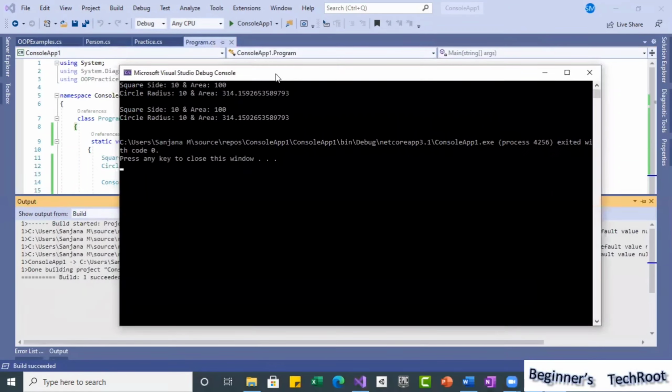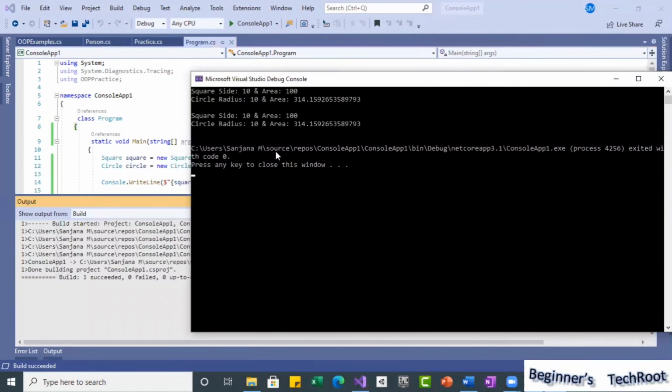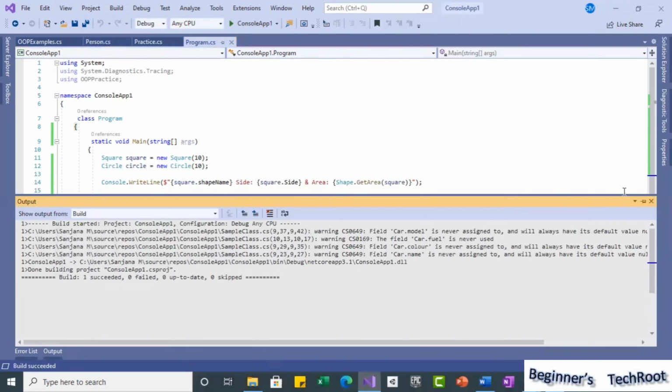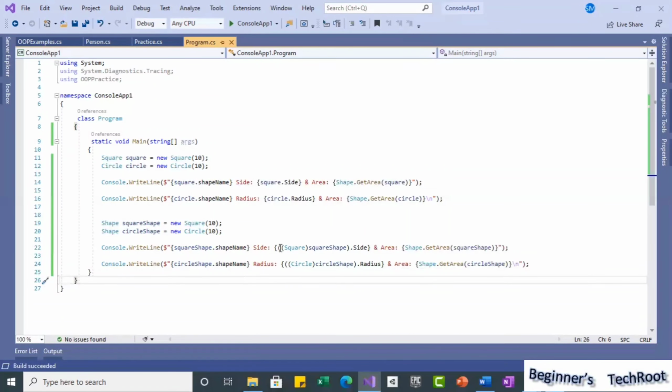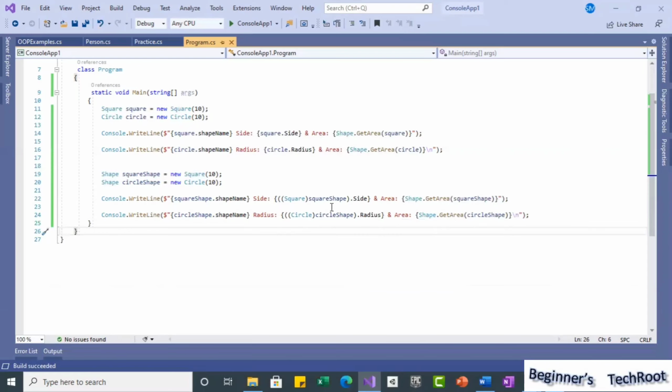See, you got the same result. In both cases, you got the same result. This is the advantage, and that is how polymorphism happens. Based on the conversion, here the type is shape, but you converted it, so the behavior automatically changed. Here also, for the base type, you are sending.